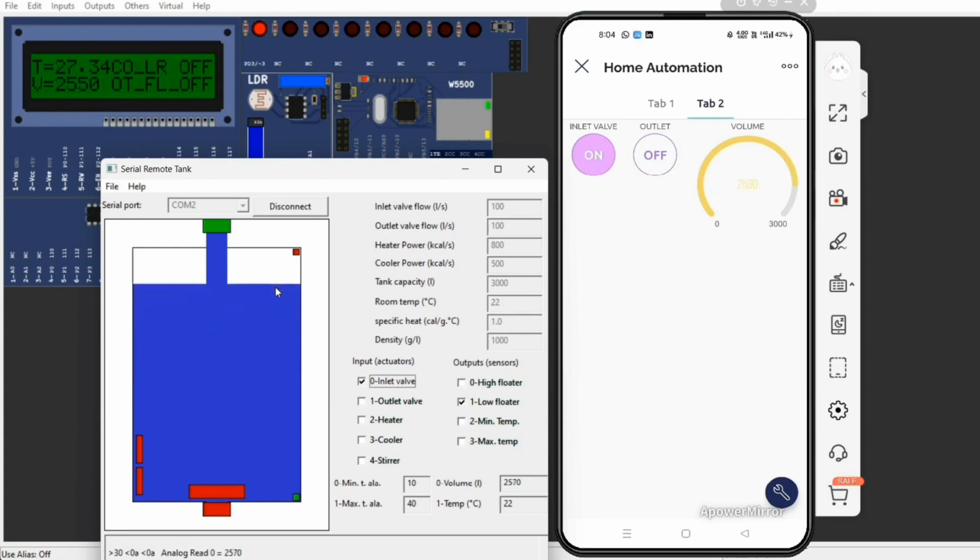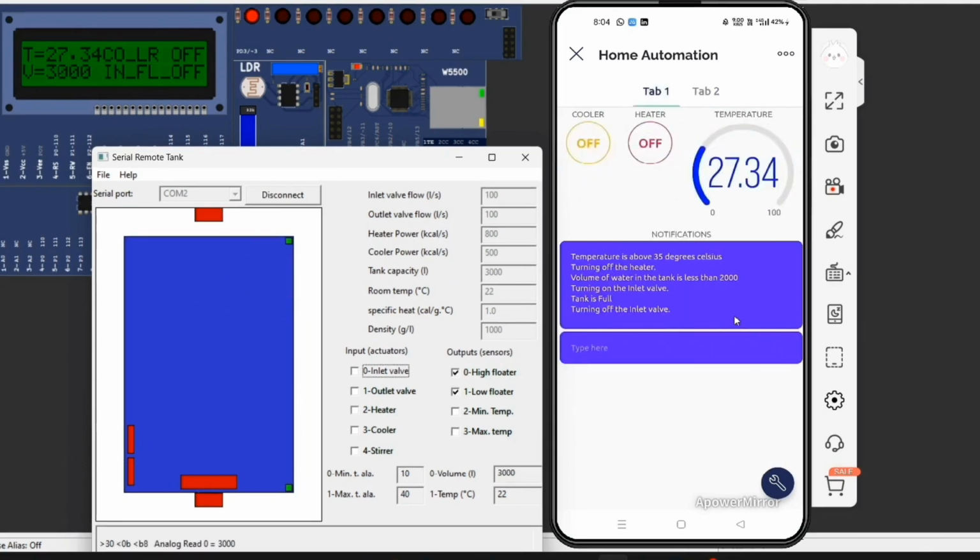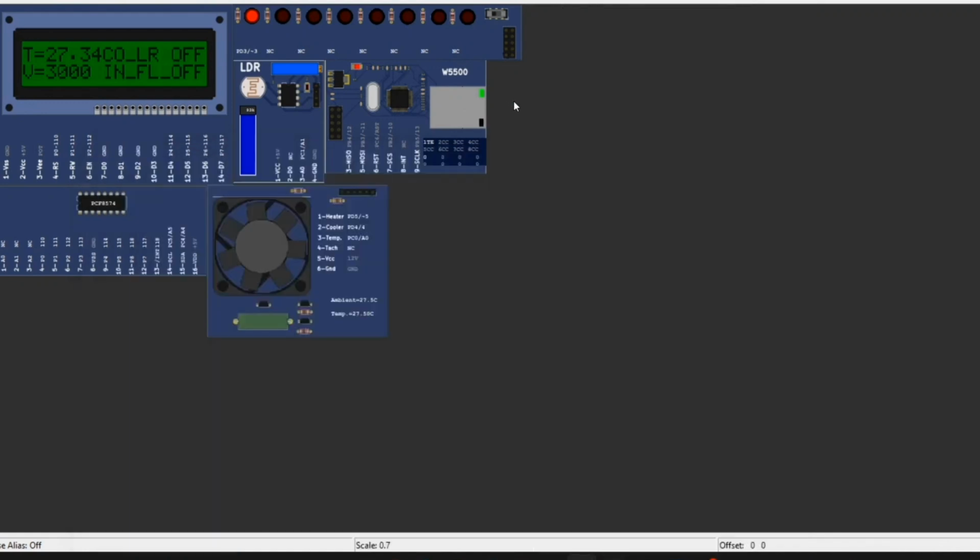So my inlet valve is suddenly off and I get the notification on my phone: volume of the water in the tank is more than 3000, turn off the inlet valve. Tank is full. Turning off the inlet valve. So that's all about the demonstration of my project. Thank you.